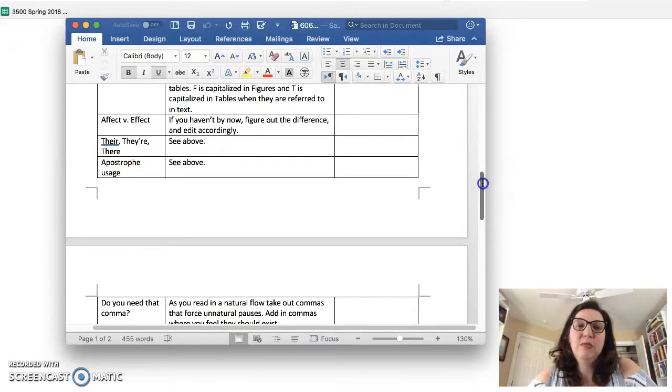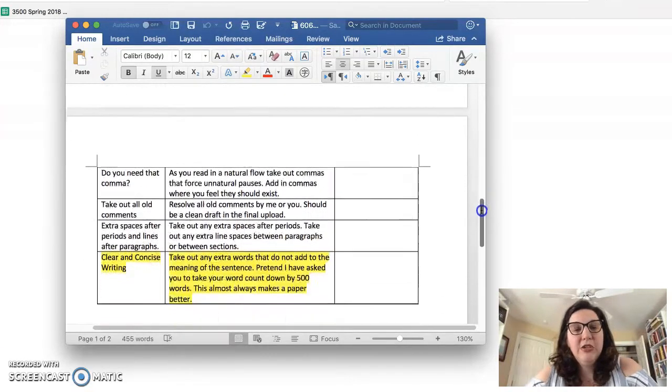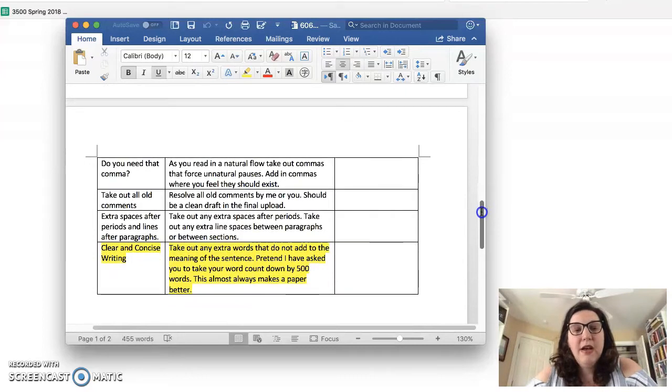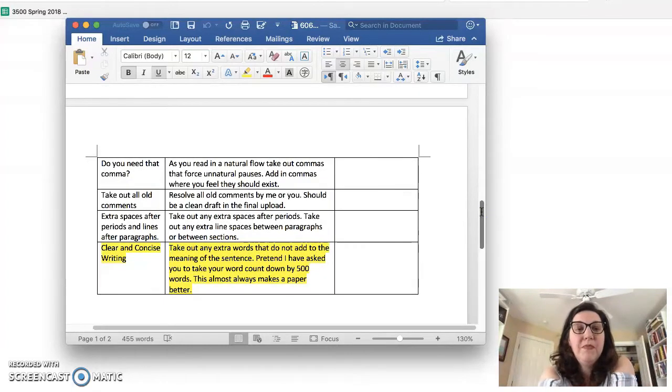But at this point, I don't want to be giving any grammar lessons. I want you guys to be doing the work to figure out which is appropriate for the sentence that you're using. Also making sure you're looking at, do I need that comma? Or do I need a comma that's not there? Most of the time what I'm seeing in the papers actually is extra commas that don't need to be there. So just making sure you're checking with that, and taking out all my old comments as well as all your old comments. So what we're uploading at the end is a final, complete, beautiful copy of your paper.